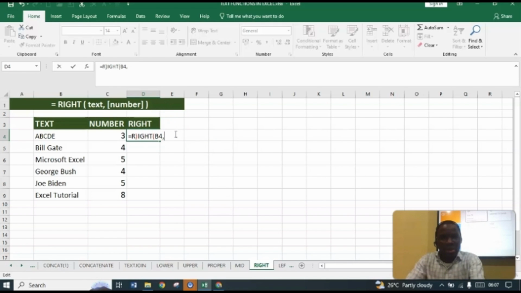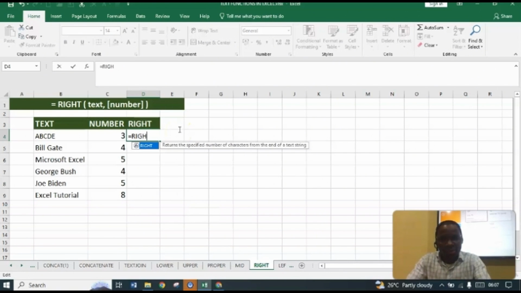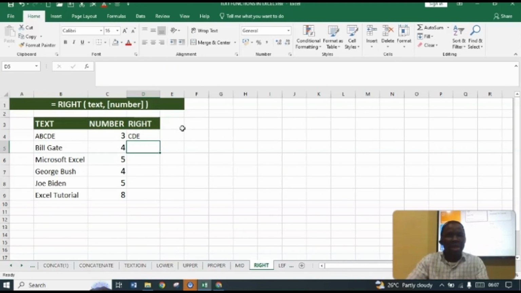Okay, let's start this again. RIGHT, in a bracket, the text and comma, then 3, just from right. So 3 letters forward, and you press the enter key. So that is from right, C, D, E. Starting with the third letter C, D, E from right. So the third letter here is C, then D, E.